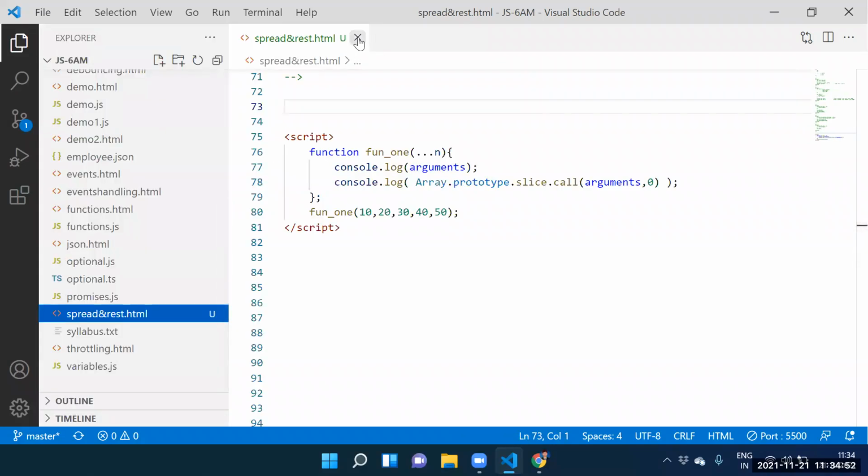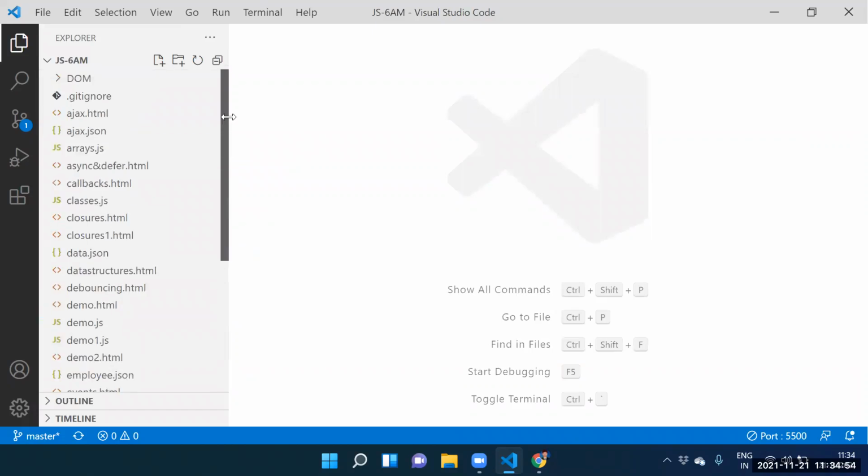Guys, regular expressions, I'm not teaching in depth here, but let me share some basic information. Regular expressions, some basic information I will tell you.